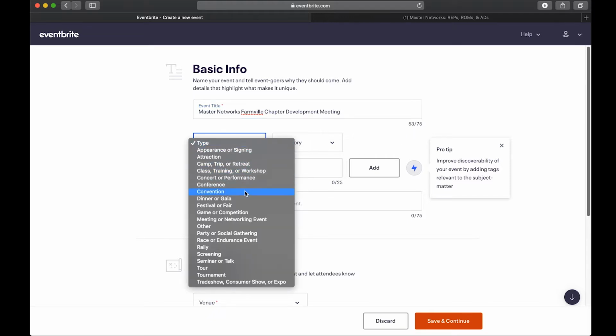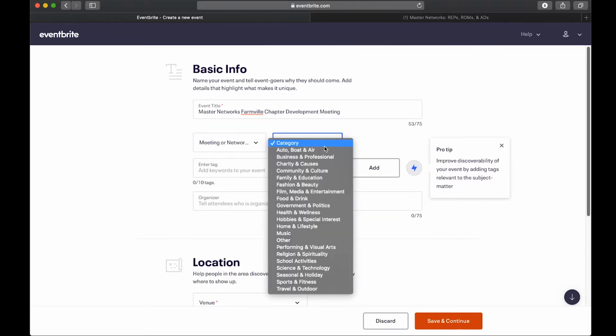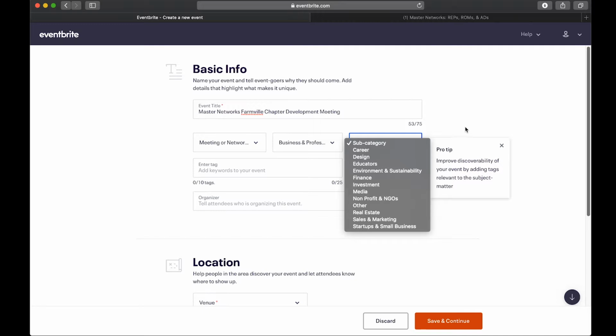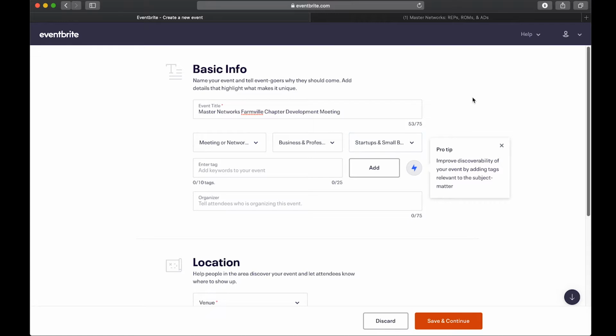So here you can see that you can choose between a type, and they actually have an option for meeting or networking event. So we're going to click on that. And then you can also select a category if you would like. So we're going to go with business and professional because we are both of those. Now you can choose a subcategory if you would like. You can decide to use startups and small business because those are two of our targets for people to join Master Networks. And this is just gonna better your chances on being found on Eventbrite by having these categories labeled.